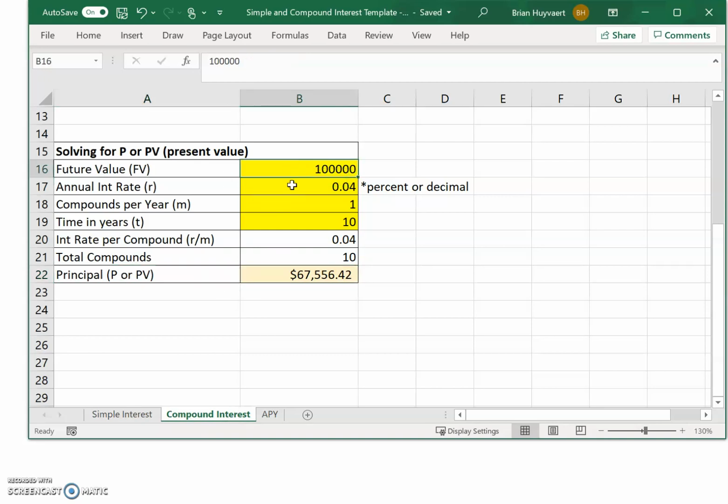So the 100,000 is still there. The 4% is still there. The only thing that's going to change is we've got monthly compounds. So here we've got 67,076. I just want to show that again. If there's one compound a year, it's 67,556.42. I'll put it off to the side. If we compound 12 times a year, then we've got 67,076.